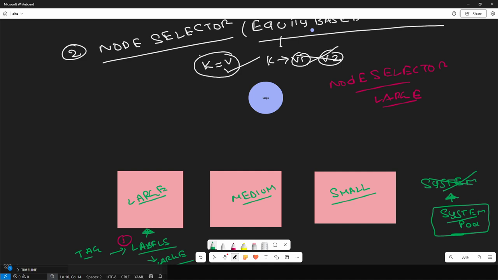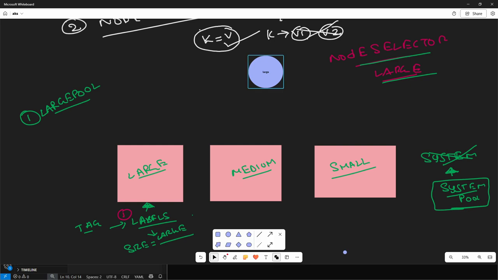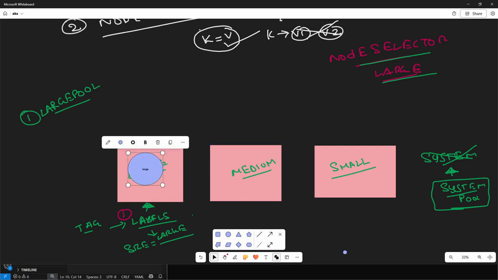So what we have done, we have created the three node pools, and in the large pool I have updated a label called size is equal to large. Okay, and in my pod configuration I have mentioned node selector as large, and automatically my pod has been created inside the large configuration. Okay, how are we able to achieve this?